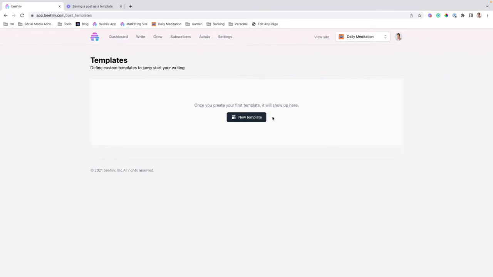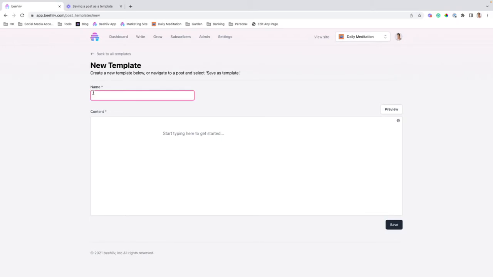So what we can do is one of two things: either create a new template from scratch. We call this blank template, and we can create the template just like we would create a normal post content right here, same editor. You can preview and save it, and now we have a new template that way.